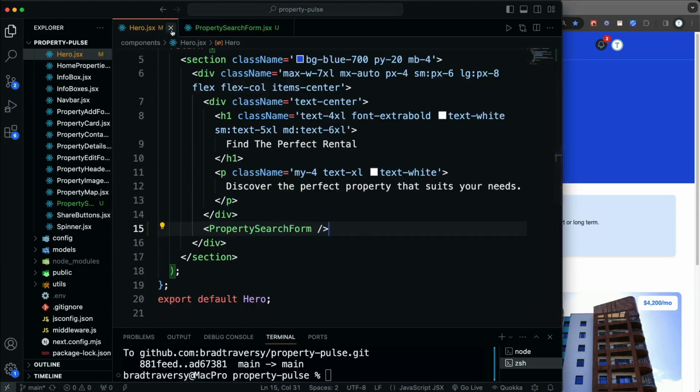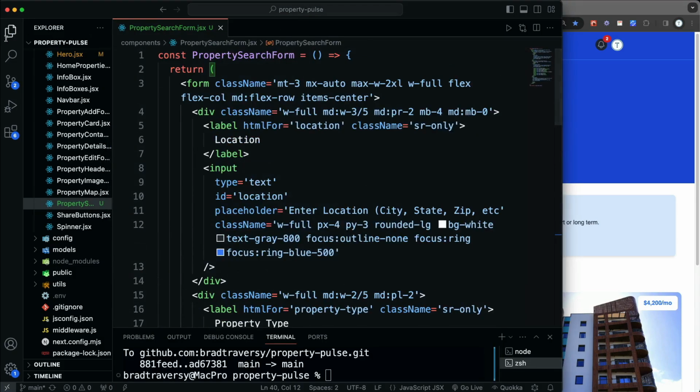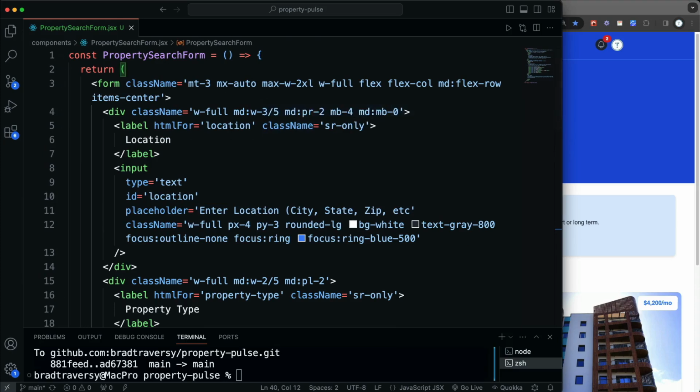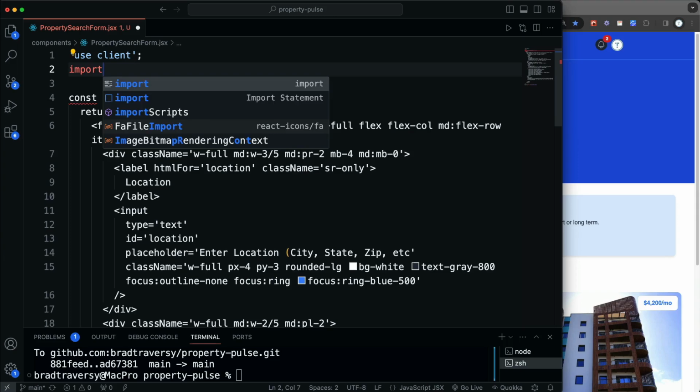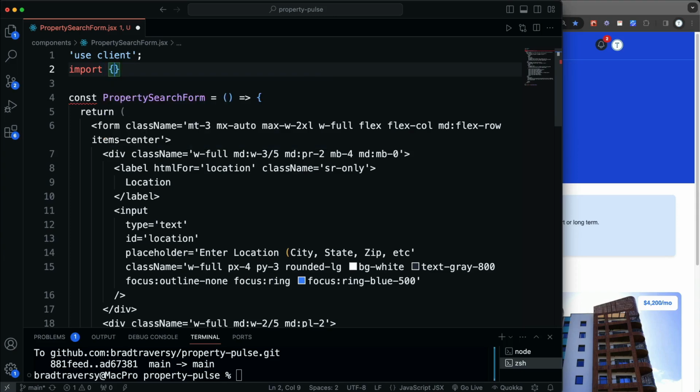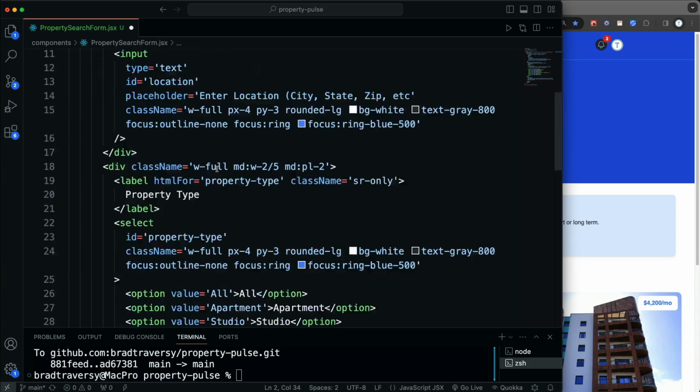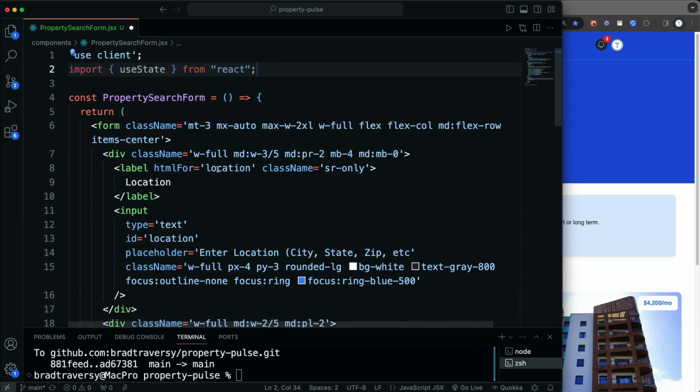All right, now we can close up the hero, and then in the search form, let's start to add what we need here. First of all, we're going to make it use client, and then we're going to bring in useState. Oh no, we don't need useEffect. So useState, and then let's see, what else do we need to do here? There's no icons, correct? No.